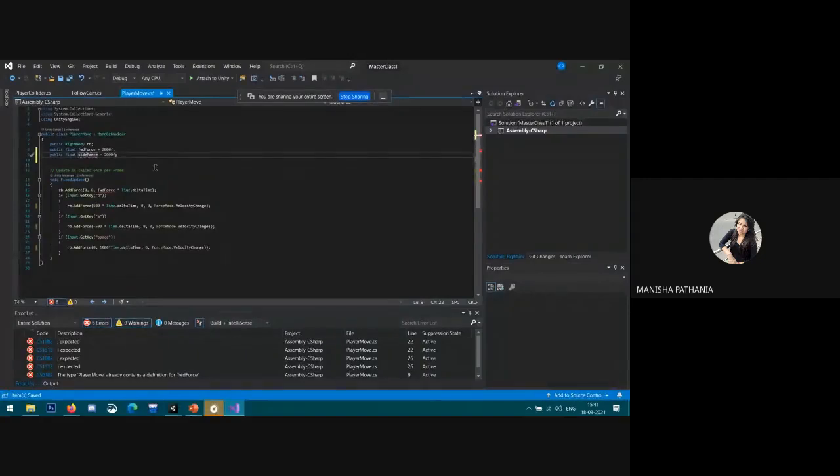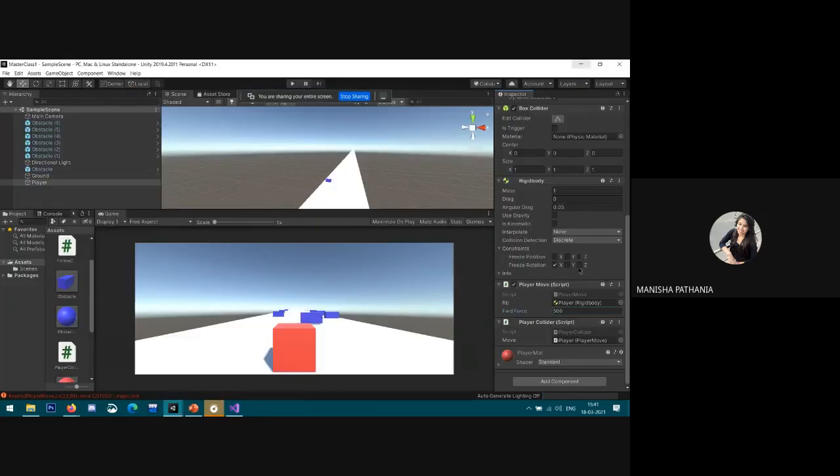Side force. By default, suppose it is equal to 500. So instead of writing 500 here, I can also write side force here, right? Okay. So now go to the Unity window. So see, here is one which is forward force.